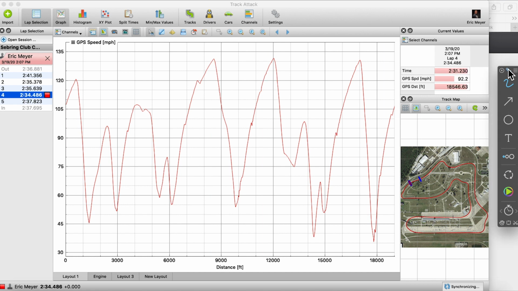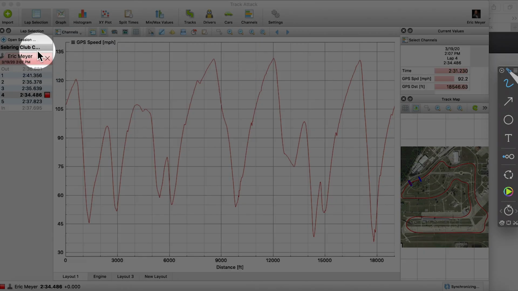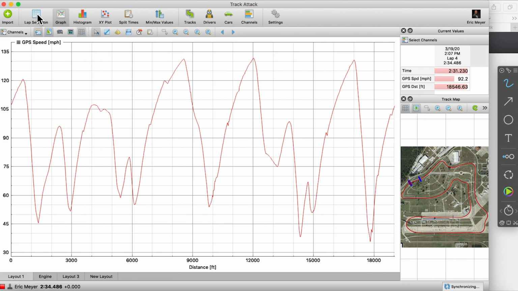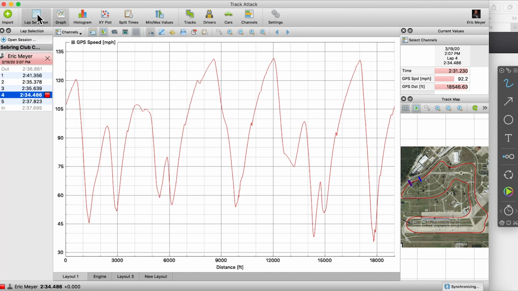Okay, I'm going to do some fun stuff here. This box over here is the little lap selection. And again, we're going to go over some features. If it doesn't show up, this little button right here turns it on and off.